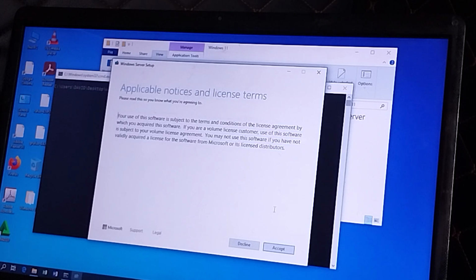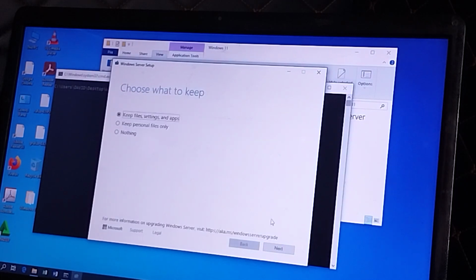So I've been trying this. Then after here, you're going to go ahead and accept. Yes. So what you see here, it is asking us to choose what to keep. So it's asking me to keep personal files. So when you reach here, you have to make sure that the Windows version that you downloaded is the same. So we have Windows. So I'm going to go ahead and say keep files and settings and apps.